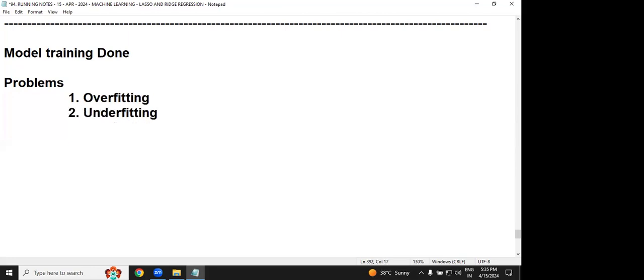Repeating again: model training is done, and there may be a chance the model may face two problems. First one is overfitting, second one is underfitting. Sir, which one is the serious problem? I will give you time one more time. Think logically. Which one is the serious problem?